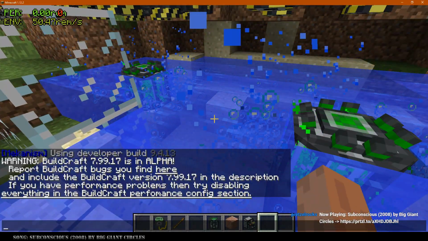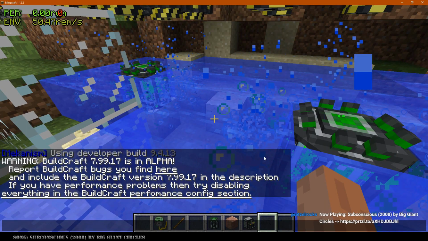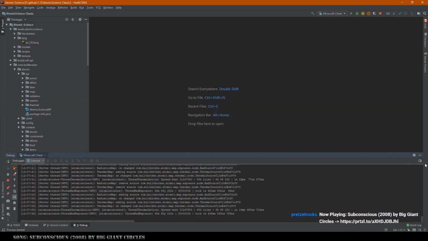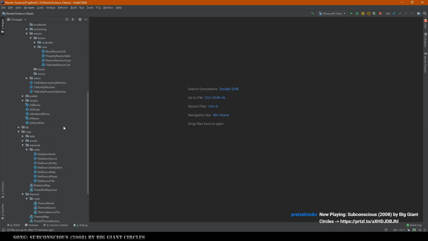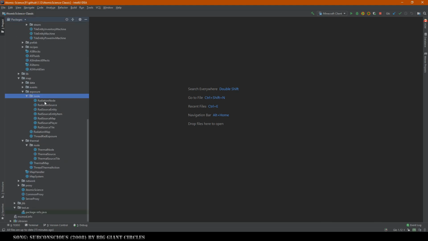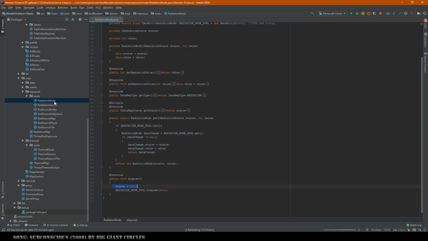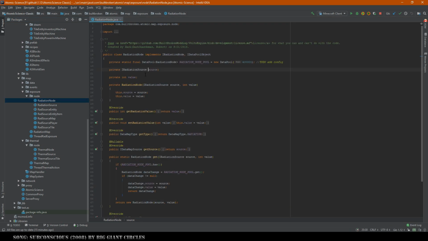I probably should have put some pictures on screen and talked about how it works. We can show the code though, so I'll show how the code works for some parts. There's tons of stuff in here. So we have radiation nodes. The nodes are really, really simple. They just store the source. They store a value. We use a flywheel pattern to recycle these.